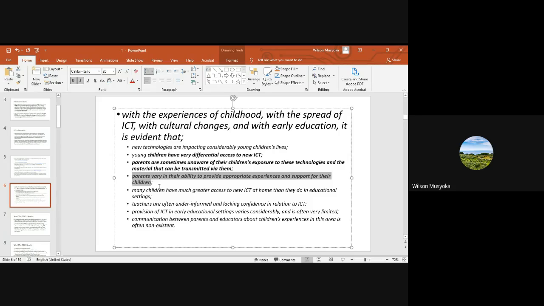One child will be very computer oriented. They will be able to perform things on the computer. Another child will be just watching and wondering, what, what. So those are things you need to be aware of because of the spread of ICT, the cultural differences, and our different orientations and upbringing. They expose us to technologies in a different way.